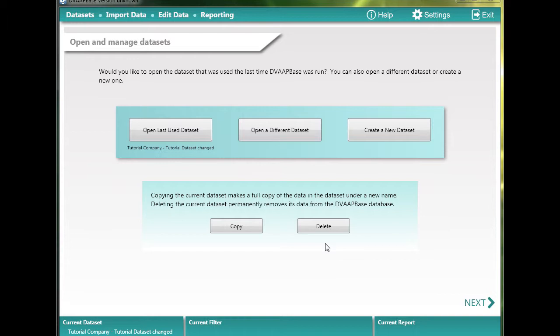If you've not yet looked at the tutorial video on setting up your data import files, definitely look at that in advance before performing the next step.